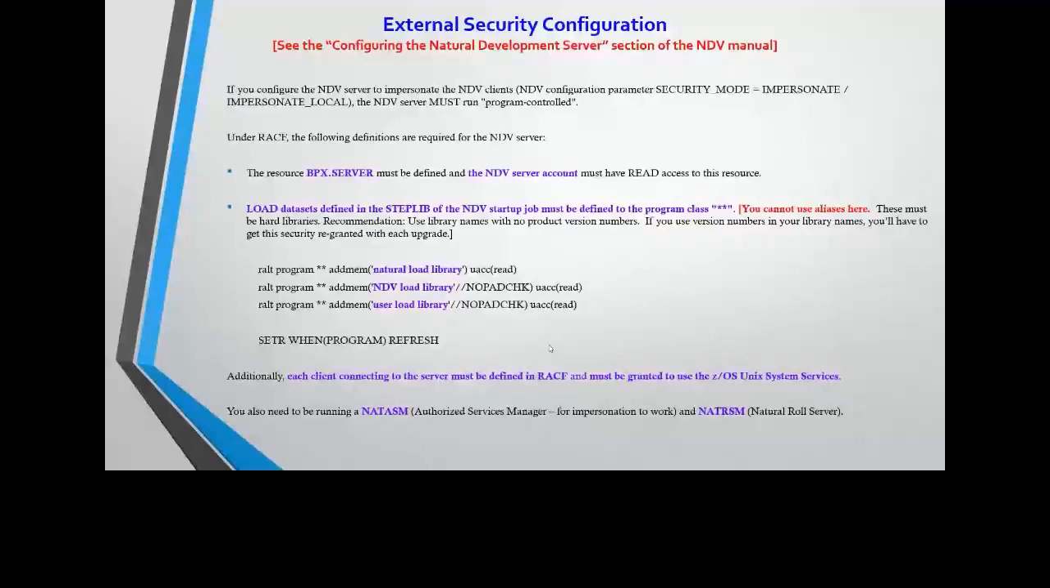Each client connecting to the server must be defined in RACF, and they must be granted access to use z/OS Unix System Services. Just like the Natural global buffer pool needs to have the authorized services manager running, you will need that also for the impersonation piece to work. Most Natural shops now, I believe, have the authorized services manager running because of the global buffer pool being in system services. You'll also need a Natural roll server.